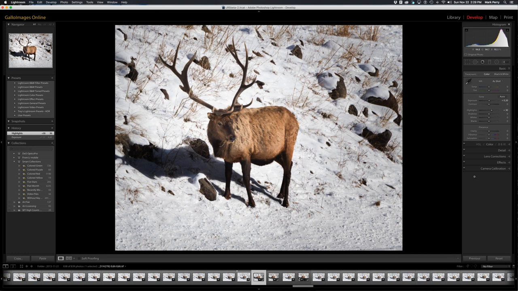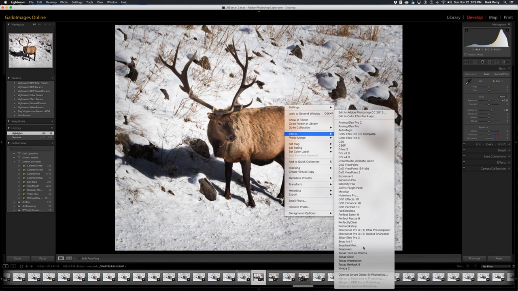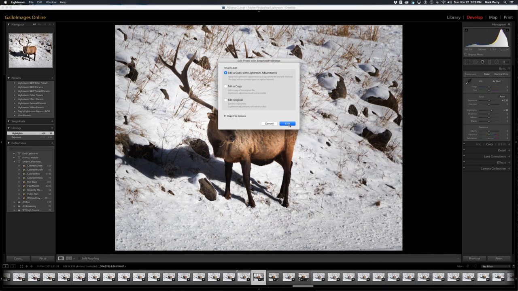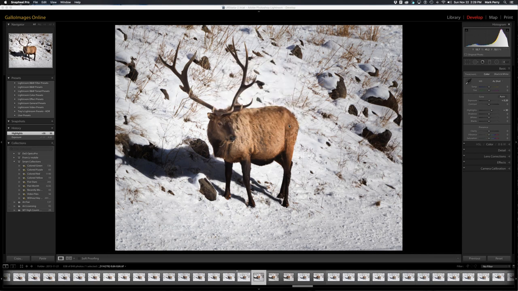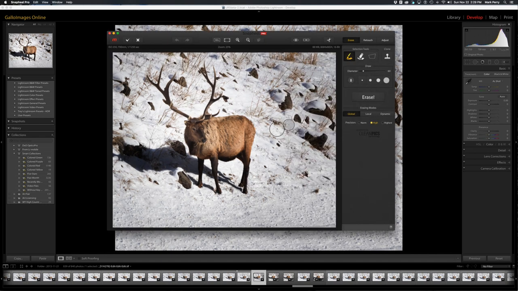Also, being a Mac user, there's a program called Snapheal Pro. Even though I know everybody's not a Mac user, I'll go ahead and open it up just to show you. This does a phenomenal job of removing stuff, and in a lot of cases I think it does a better job than Adobe's Content-Aware. But basically, this has a lot more options.